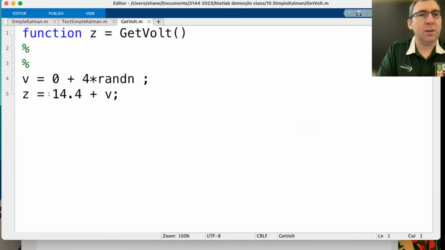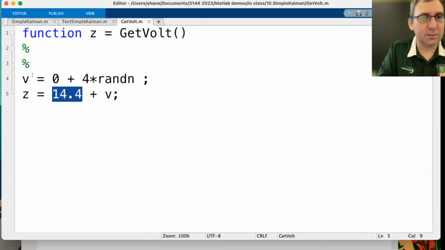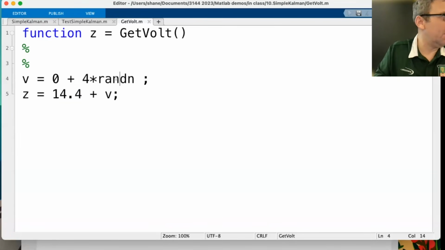What does get volt do? It just spits out a measurement, which is 14.4 plus this noise, which actually has a standard deviation of 4. So it's going to look very jagged, and hopefully the Kalman filter can handle that. Unbeknownst to us, the true value is 14.4. Let's see what the Kalman filter can do.